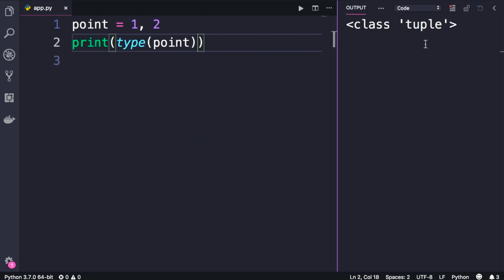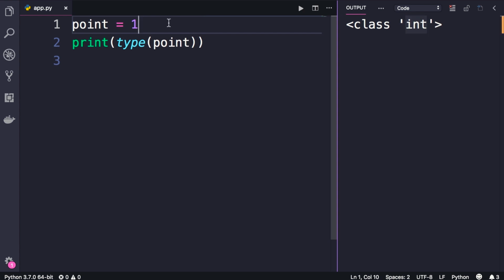Let me show you. So let's print type of point and run this program so you can see it's a class of tuple. Now, if you have one item, you should add a trailing comma. Otherwise, Python thinks you're defining an integer. So if we run this code, you can see point is an integer, but if we add a trailing comma here, Python treats this as a tuple. Also, if you want to define an empty tuple, you should use empty parentheses. So let's run this one more time. You can see point is still a tuple.